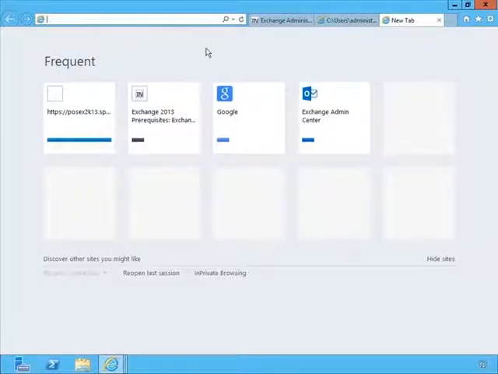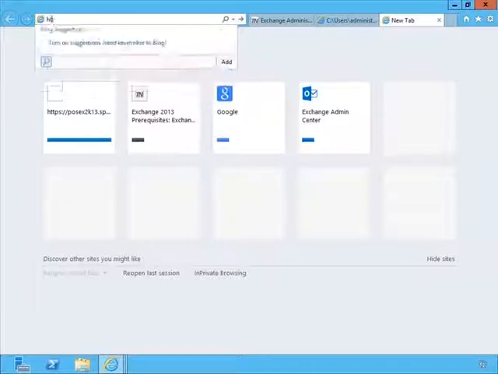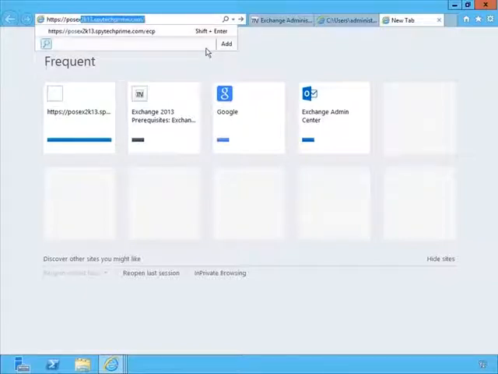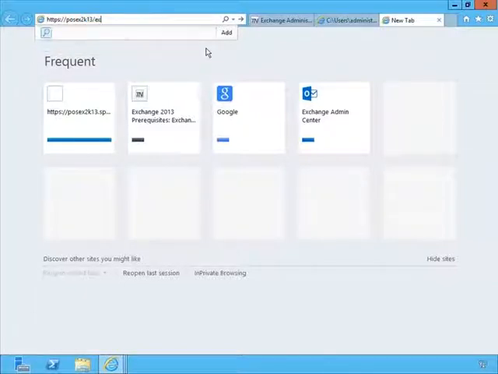So you have your internal or your external URL. Now it just depends on how you have this set up. In our case, we can type in https:// we can type in the name of the server, ex2k13, and then we can type in ECP, right, for an internal access to our Exchange Admin Center. Now you might be thinking, wait a minute, why are we typing in ECP? That stands for Exchange Control Panel.